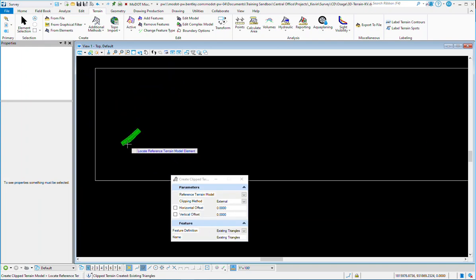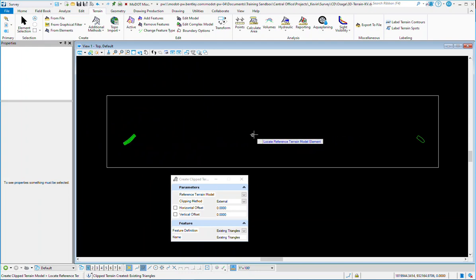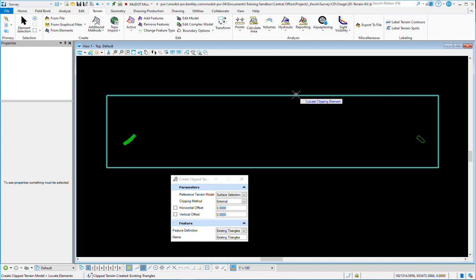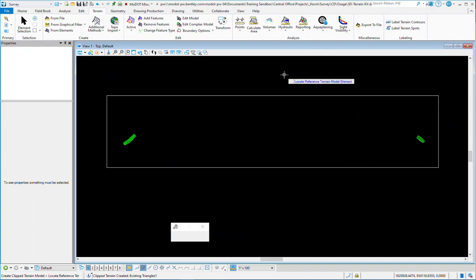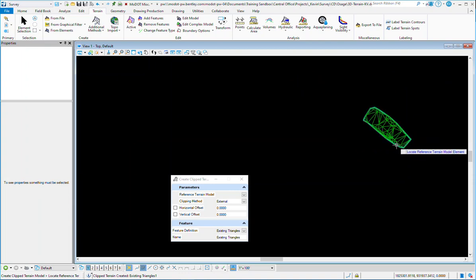So now I'm going to go ahead and do the second one, which on my cursor is already asking for locate the reference terrain. I selected it. It's now asking to locate the clipping element. I'm going to reset, which is a right click. I'm going to left click through the two offsets again. And again, our option is external because we don't really want to delete any of the triangles inside of this block. So we're just going to left click to that as well. And there's that second terrain.